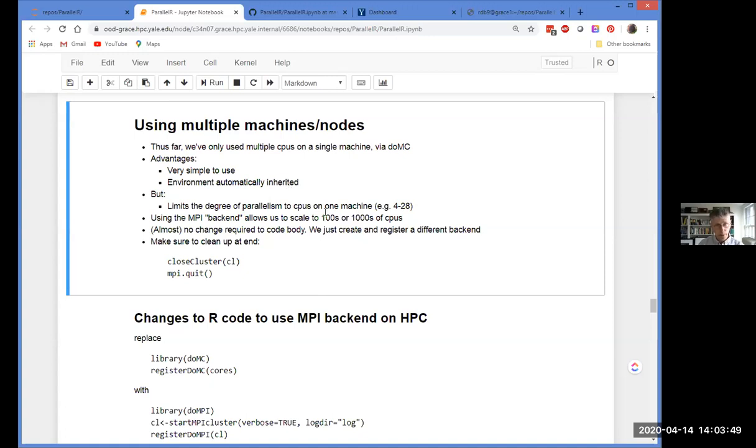The problem, of course, is that it only allows you to get as big as a single machine. Now, modern machines can have a lot of CPUs. Some of the nodes on the clusters that we have now have as many as 36 CPUs, so you could run up to 36-way parallelism, which is pretty good. But if you wanted to go to hundreds or thousands of CPUs, you're going to need to use multiple computers, multiple compute nodes in the case of the cluster. And doMC isn't going to help you with that. doMC is fundamentally limited to the resources of a single machine. So we need a different backend.